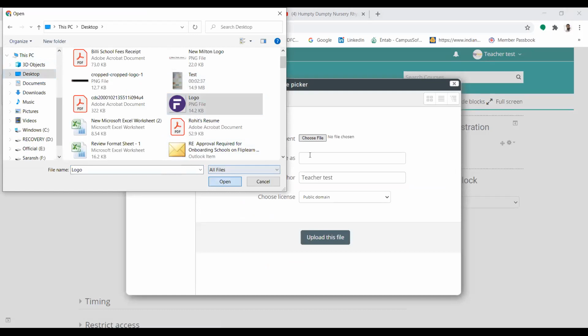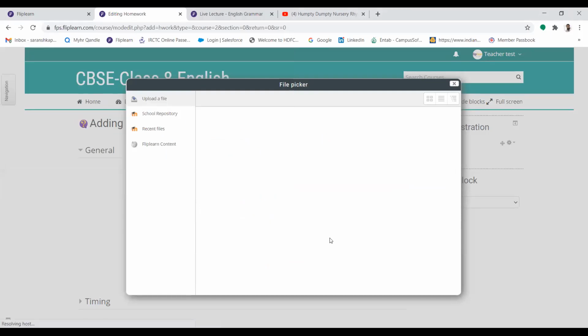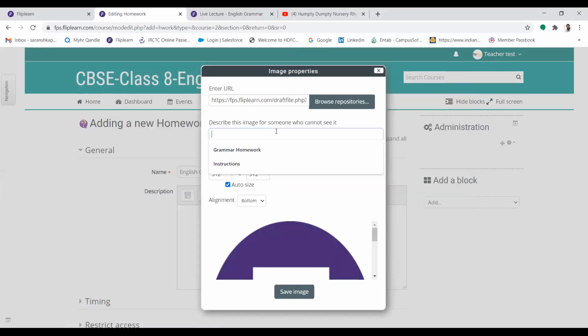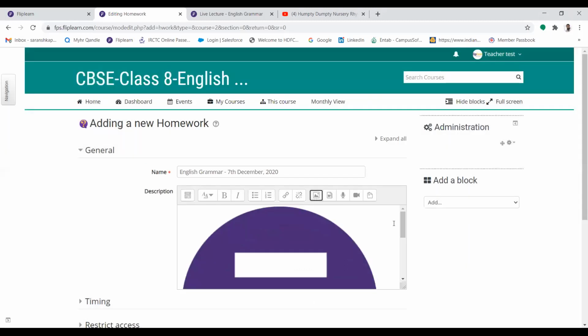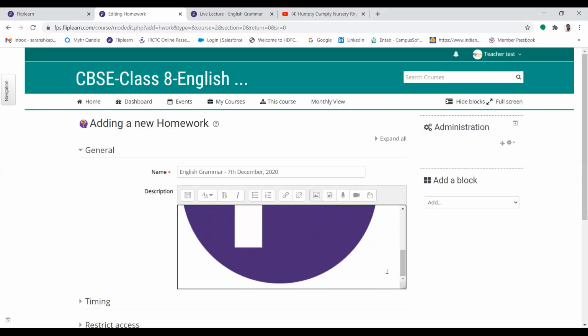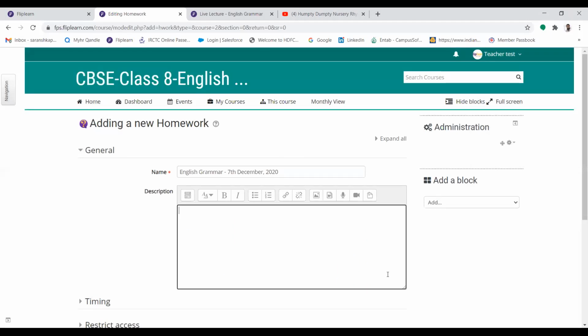For example, if I want to insert an image, I can simply click on upload this file and I can save. So this will be there as a description. If I want to delete, simply I can press it back and it will be deleted as well.